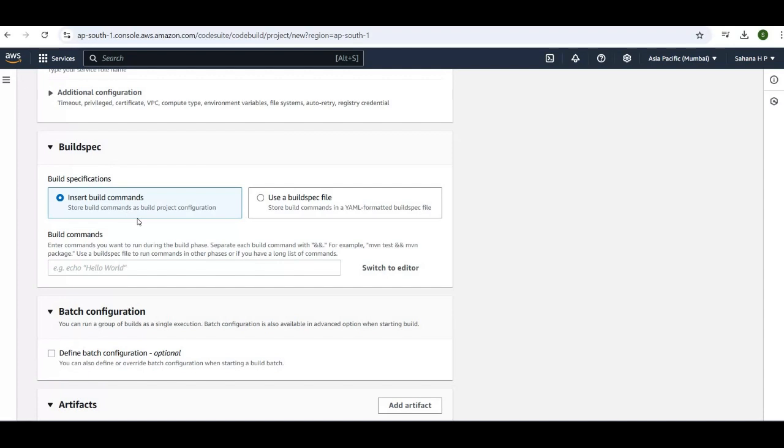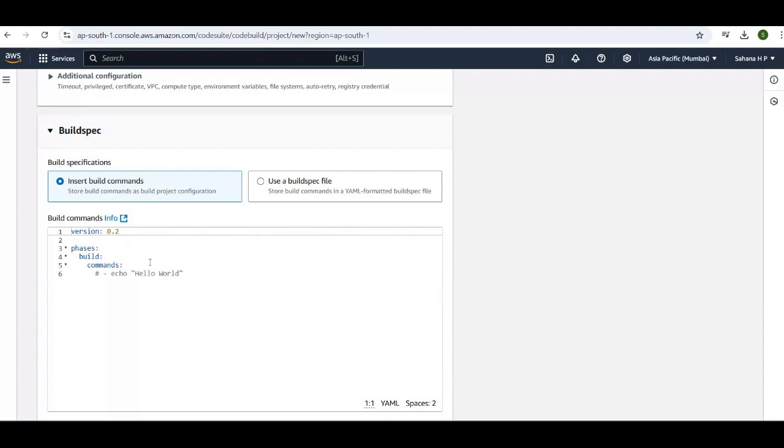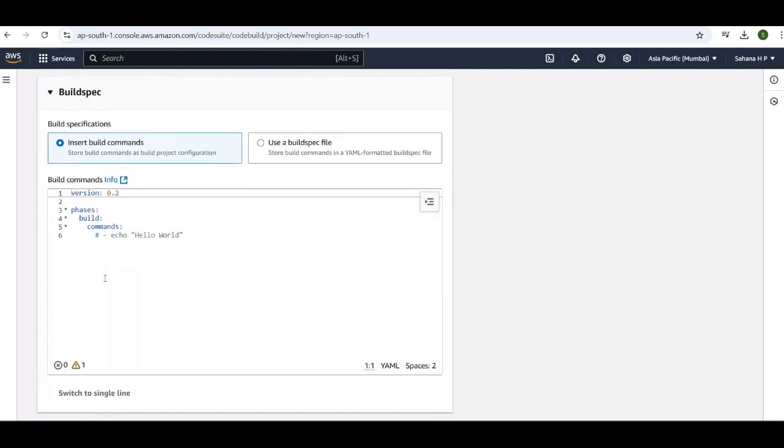There are two options for the build specification. You can insert build commands or you can use a buildspec file. Insert build commands stores the build commands as a build project configuration. Use a buildspec file stores the commands in a YAML format file. For the build commands you want to run during the build phase, there is a switch to editor. So go to switch to editor. Here there is a build command. We need to change the command.